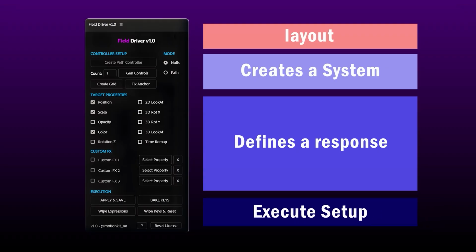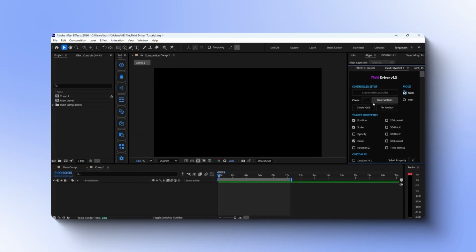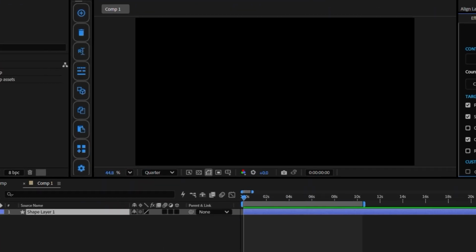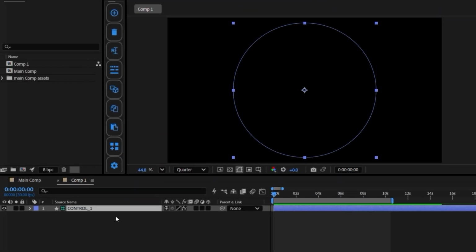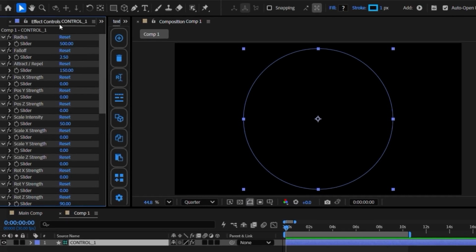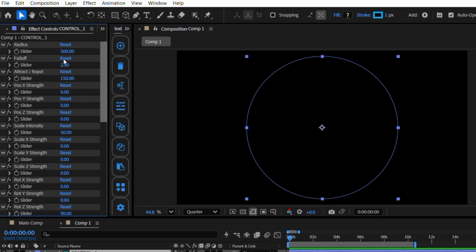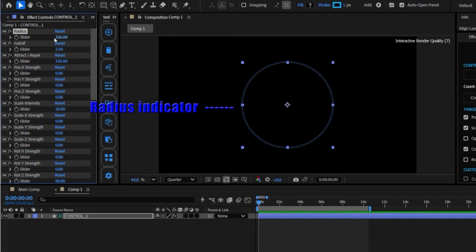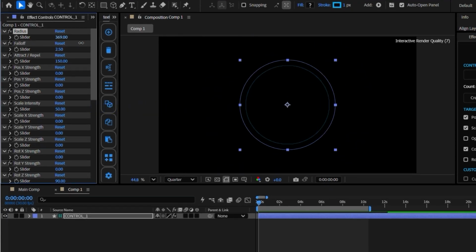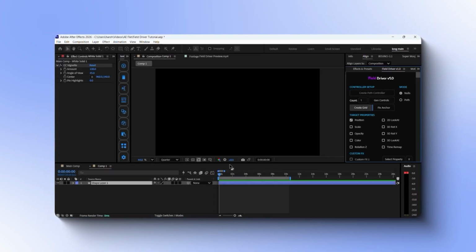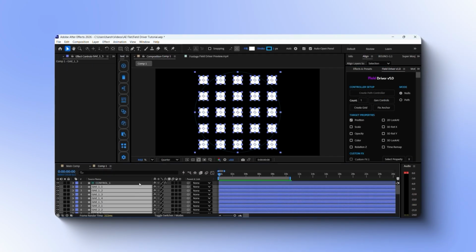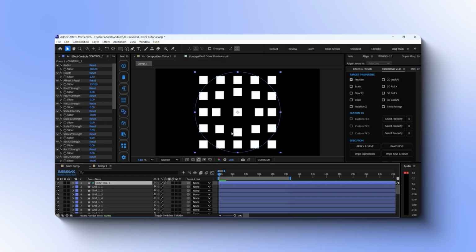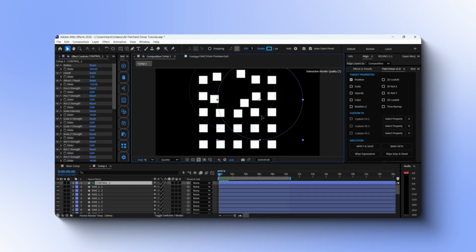Let us start with the most common setup, which is null controllers. I can choose how many controllers I want here, then click Gen Controls. Field Driver creates the control layers automatically, and each controller already comes with the sliders needed to drive the animation. It also gives me a visible radius guide in the comp, which makes it very easy to understand the influence area. This is the setup you will probably use most of the time if you want point-based interaction. It is fast, visual, and easy to control. So if your layers should react to a moving point in the comp, start here.